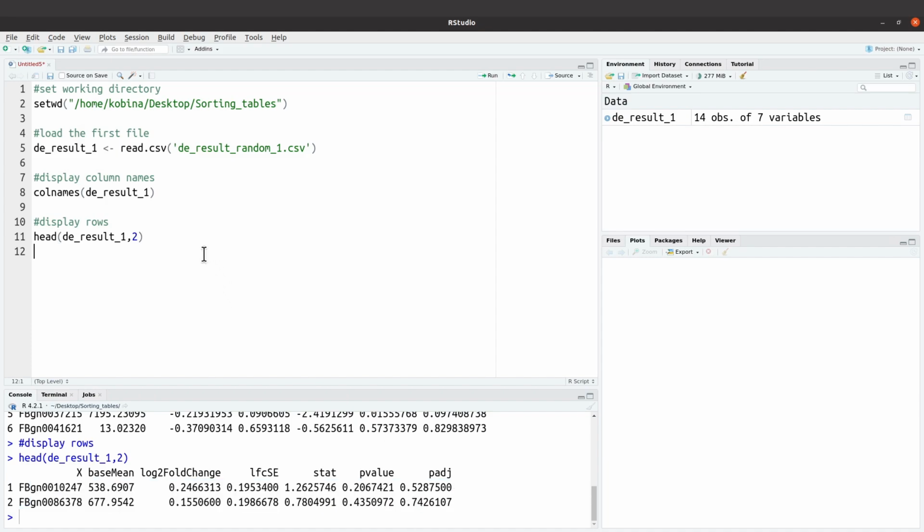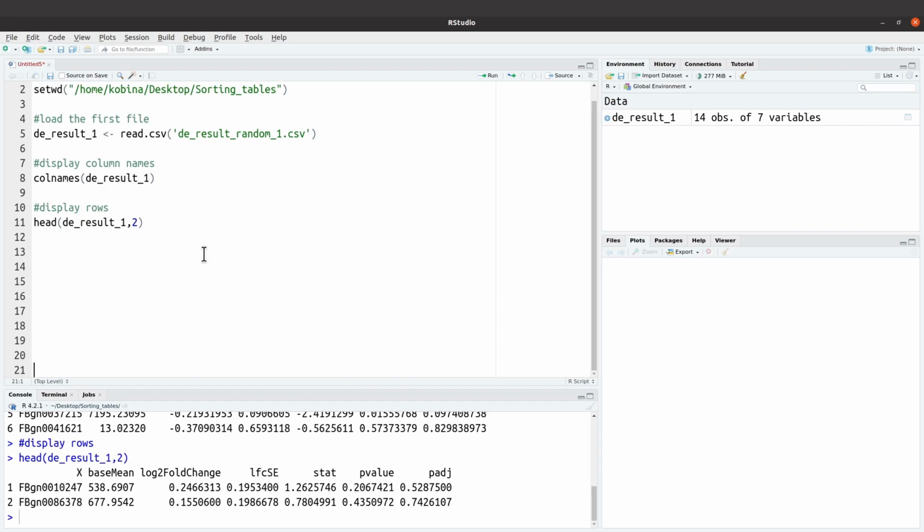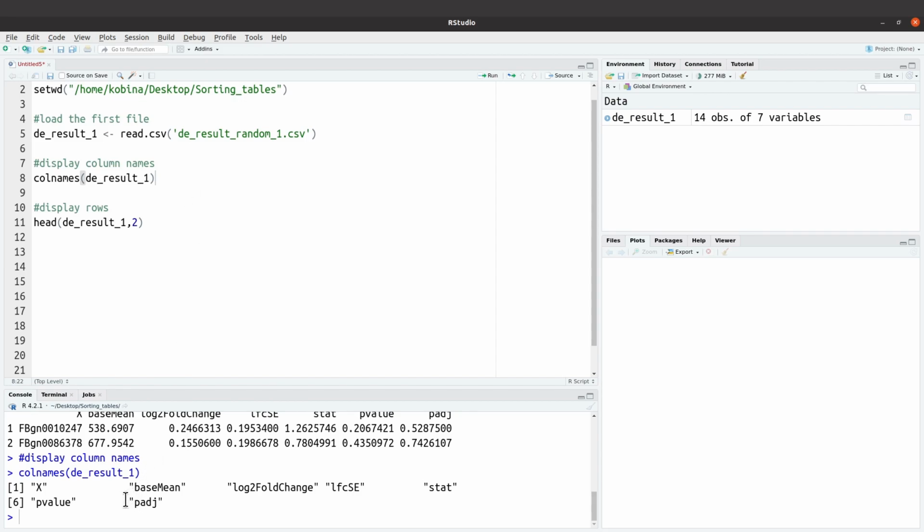Okay, enough of exploration. Let's start the exercise. We are going to start by sorting this table. We are going to sort based on this column here. Let me display the column names again. So we are going to sort based on this column. Let's do that now. So I'll say sort by p adjusted value. This one here. So how do we do that?